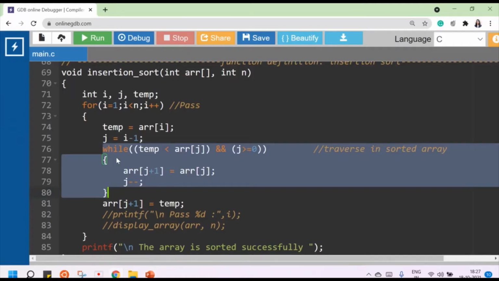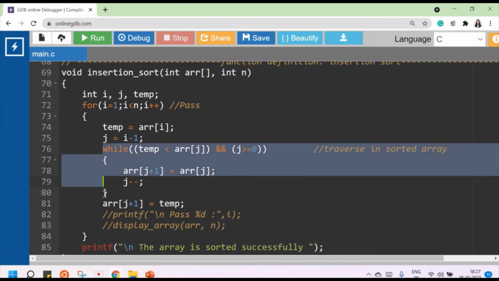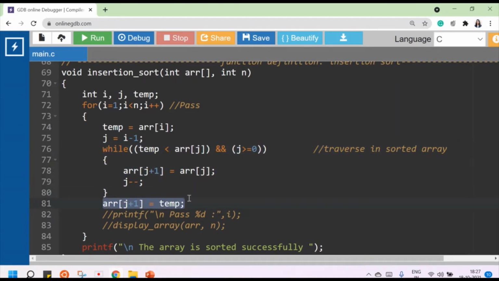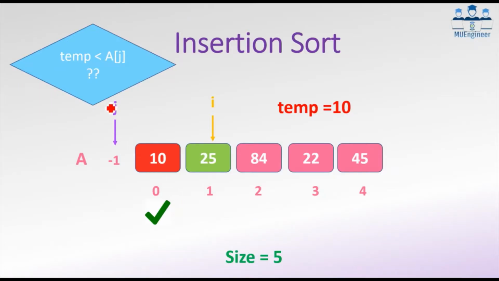So we'll come out of the while loop, and when I come out of this while loop, I'm going to this line. What is it doing? Array of j plus 1 is equal to temporary. So I will take j as minus 1 and increment it by 1. That is array of j plus 1, that means array of 0 is equal to temporary. So now I'm copying the temporary value over here. And with this we are actually done sorting. We added one more item, 10, to the sorted list at the proper position.